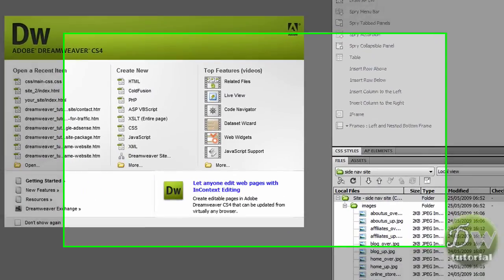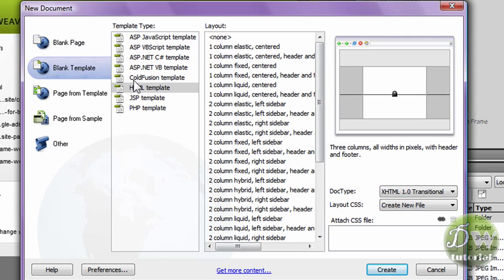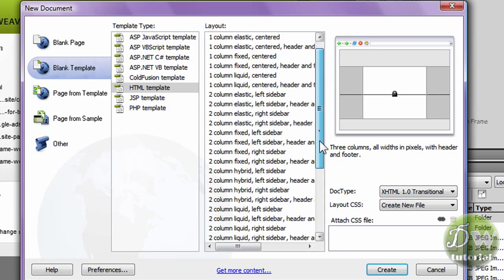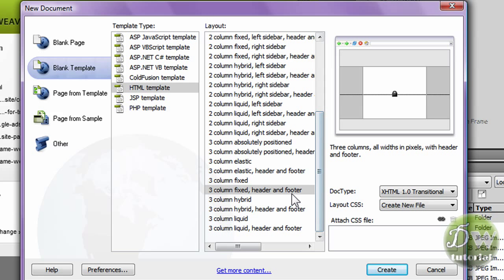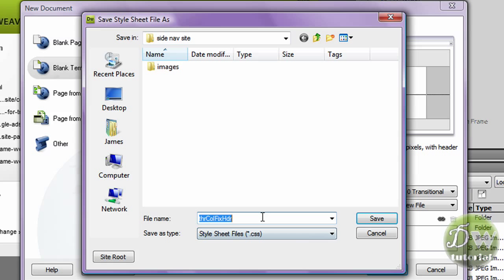Okay, let's go to File, New. We'll create a blank template, HTML template, and we'll go for a 3-column fixed header and footer, XHTML 1.0 transitional, press create. Now it wants to know where we're going to define our CSS, so we're going to create a new folder, CSS, and for the file name I'm going to open up the file folder and I'm going to call it main and click save.